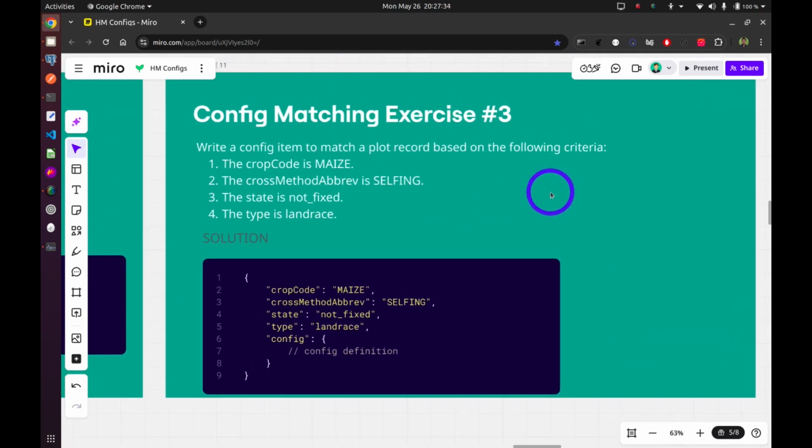And that's it for this chapter. In the next chapter, we will learn about the harvest data requirements configuration and how we can use it to define the relevant harvest data for a given use case.